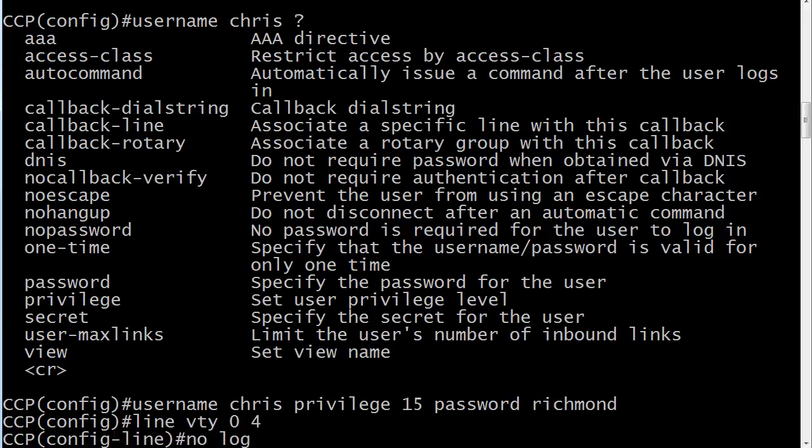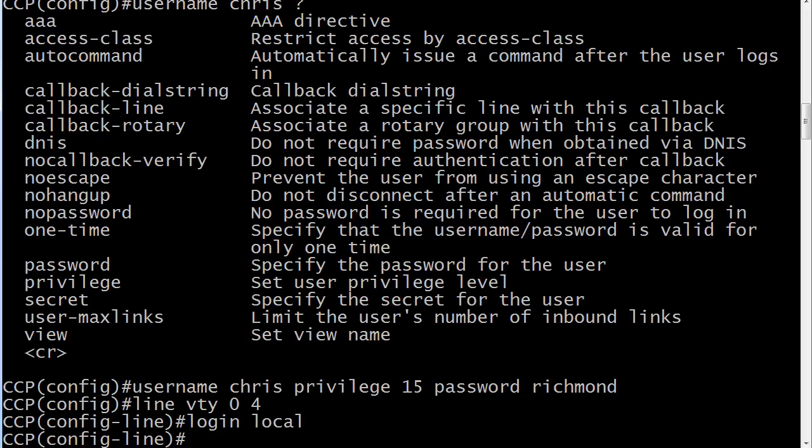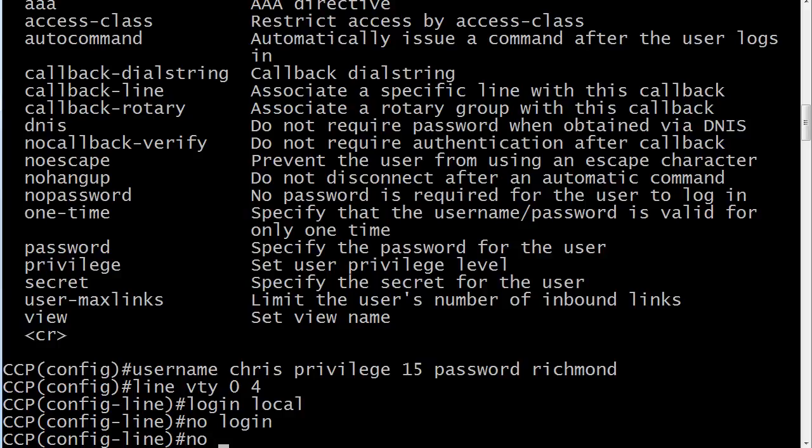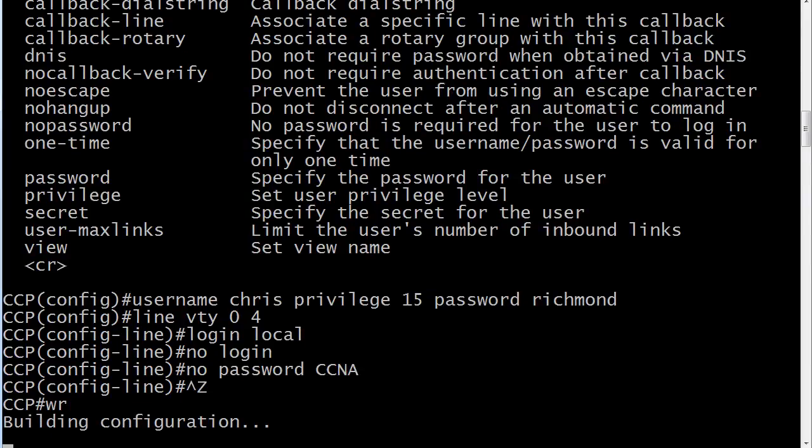I'm going to take, actually I'm not going to take that off, because I don't know if that would do it or not. So let's go with login local here. That's what we need under there. And anything else? We've got our privilege level. We've got login local. And I'm going to take off those passwords. Then we're going to do a quick save here.